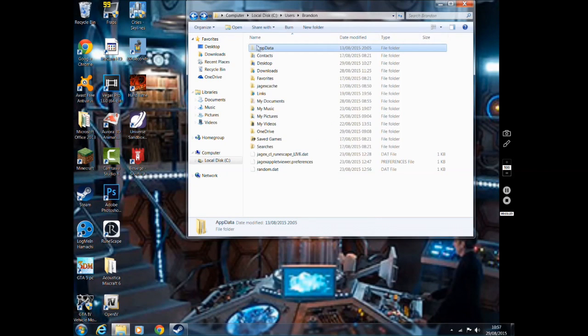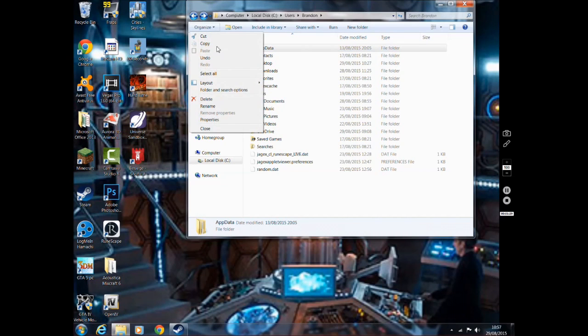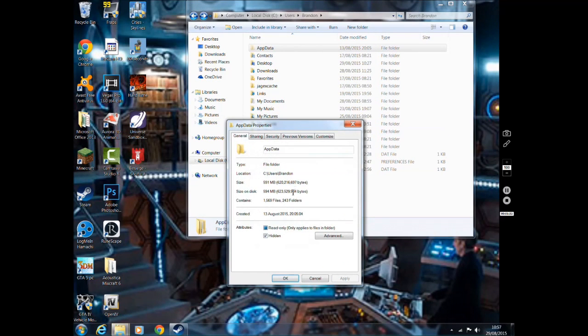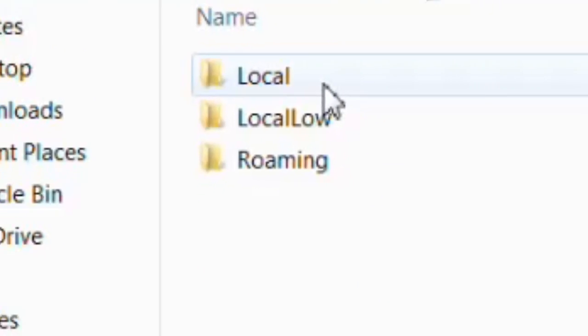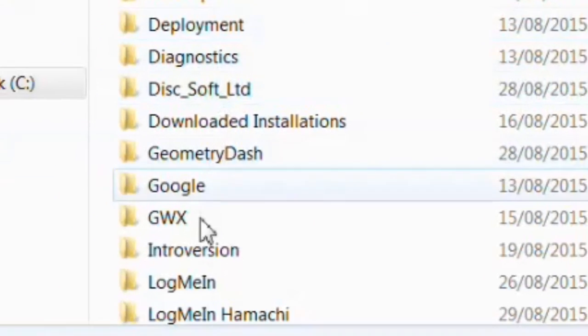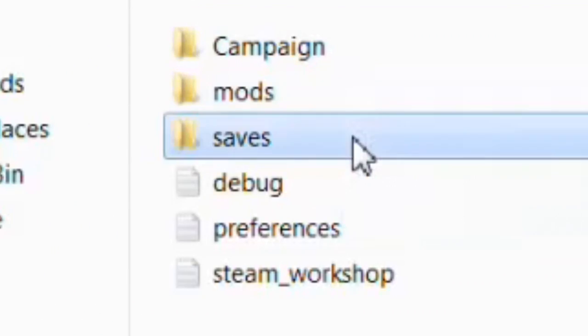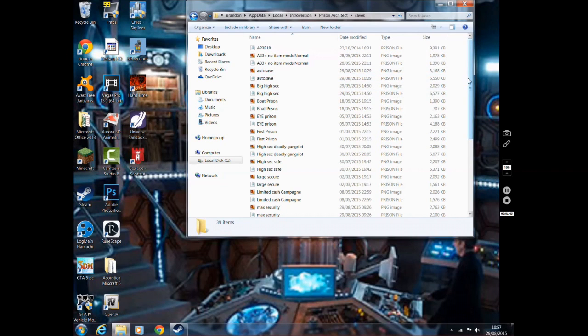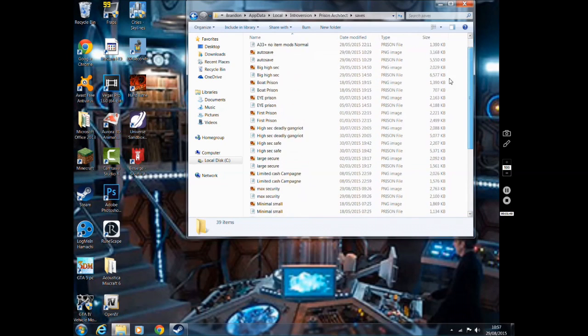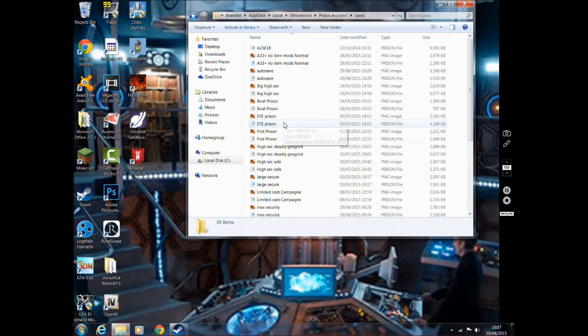Oh, and if app data doesn't appear, as it's a hidden folder, you need to go into properties and you need to enable the hidden here. Make sure it's ticked. So you need to go into app data, local, find introversion, prison architect, and your saves. There you have all your save folders. It will probably not have any sort of file to open, it will be blank. But I'll get to that in a sec.